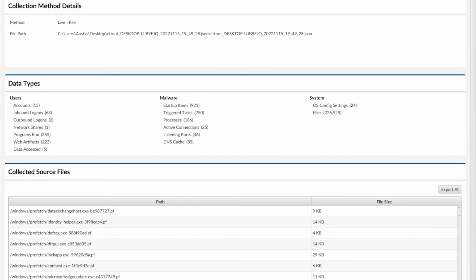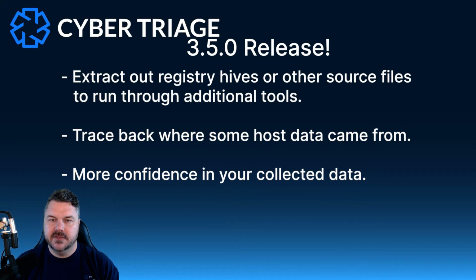Use case for this is the collection detail panels we sort of tailored to be useful, again, in every investigation. So the notable scenarios that you'd use it are when you collected from a live host with Cyber Triage and want to extract out registry hives or other source files to run it through additional tools. Or you are trying to trace back where some of these files came from. So how it helps you really is that you have more confidence in what the data is and what was collected. So you can now see the file names of all collected files and export them from within Cyber Triage.